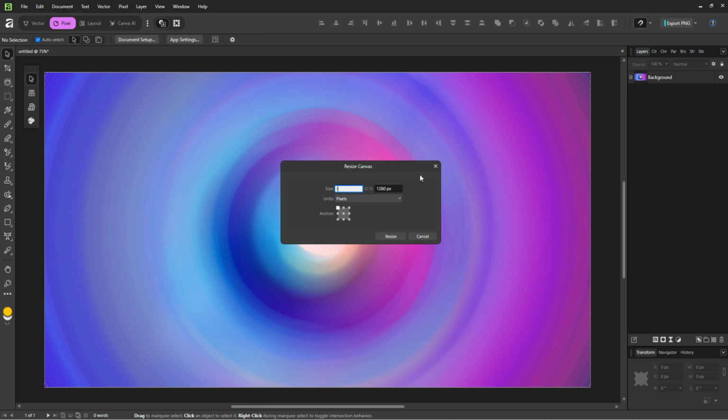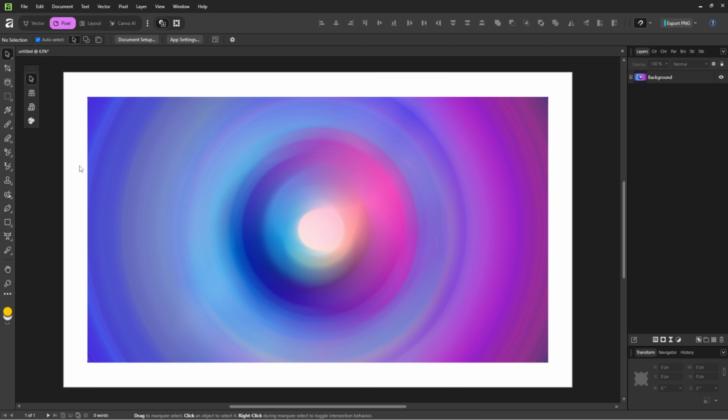Or, let me undo this first. I can just type plus 200 directly into the width and height fields. You can see both values have increased by 200 pixels. I'll then change the anchor to center so the canvas expands from the center. Then I'll click Resize. And the canvas is bigger now.